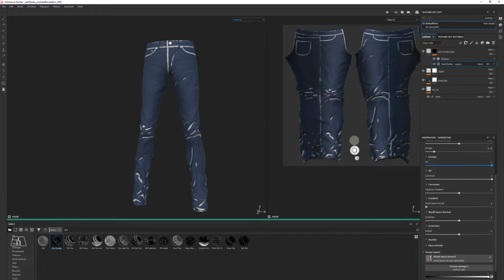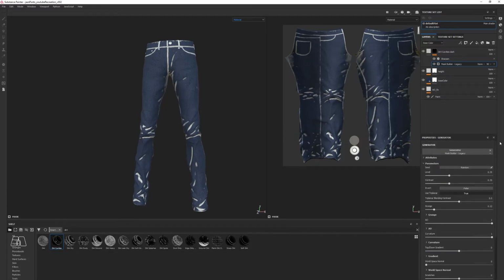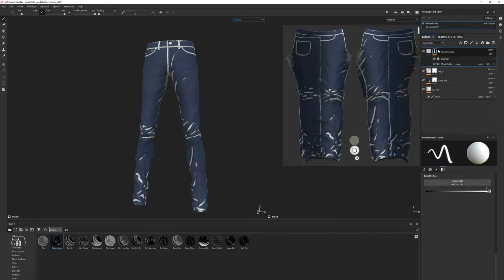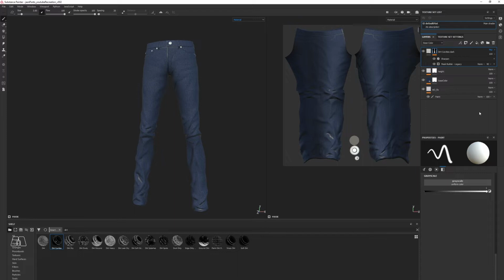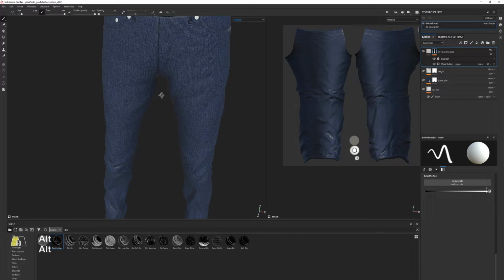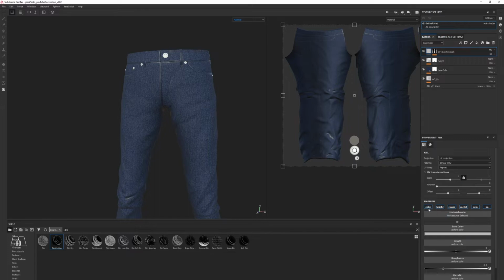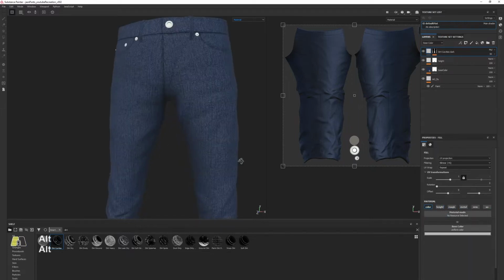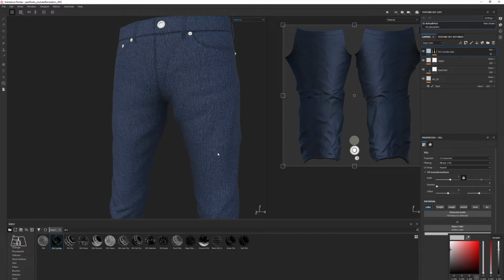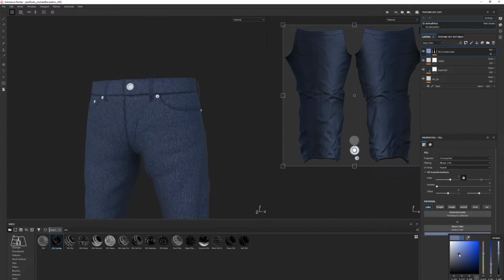Actually, the white area should be dark color, so I need to change the layer mode to multiply. Now I got the dark color, and I wanna change the slide a little bit down. And select the color only and change the color. I use the spoid tool to pick the denim color and I change it a little bit lighter. And it looks good now.